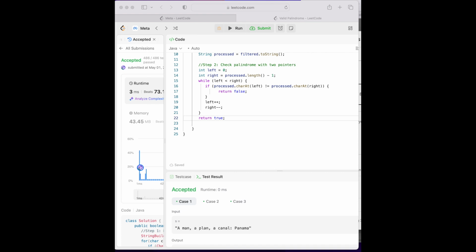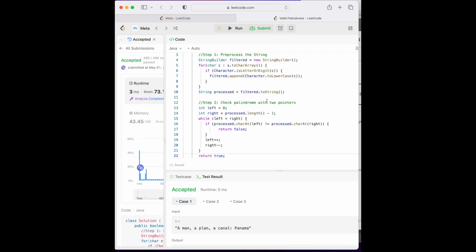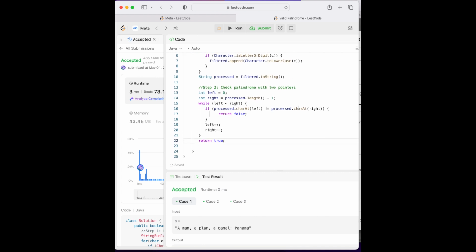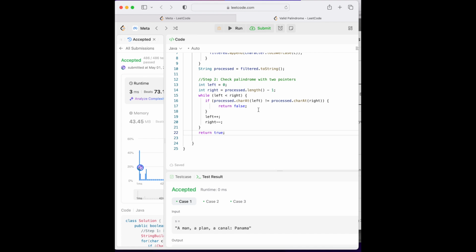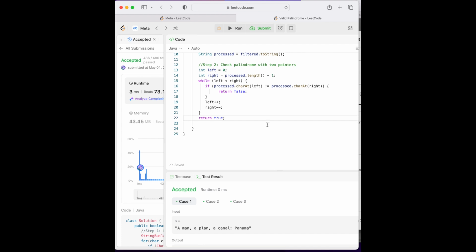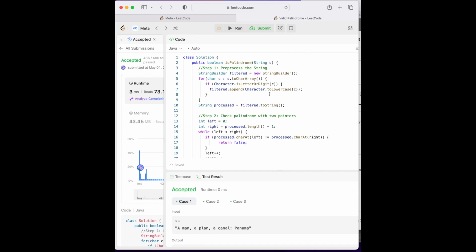If processed is empty, then in that case process is going to be empty. Then, when left is greater than or equal to right, it returns true, and it's handled. In case we have mixed case, it's handled by toLowerCase, because we are converting into lowercase. And the time complexity here is for pre-processing.